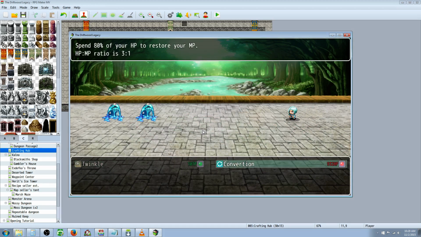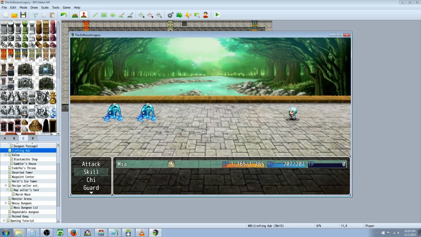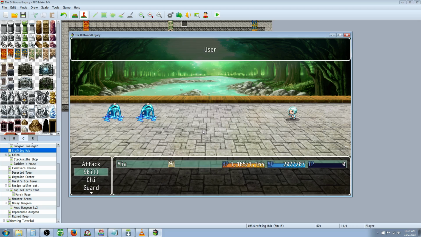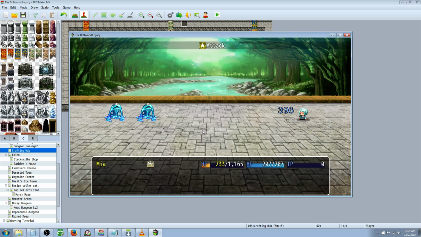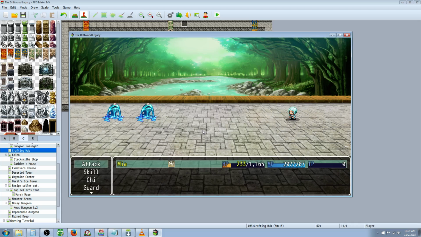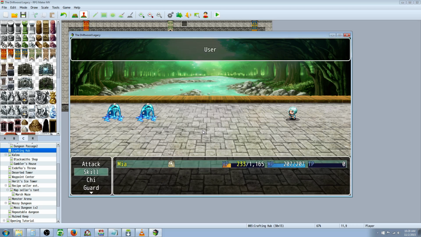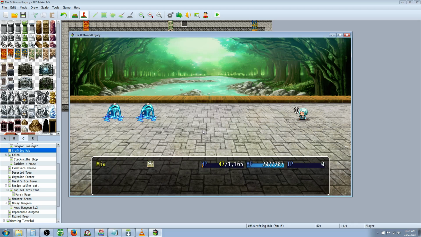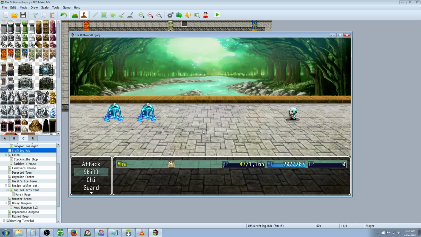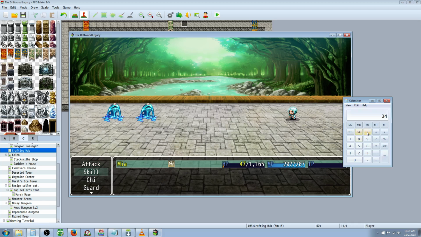Alright, so it's going to cost 932 HP with our current 1165. That seems about 80%. And it restored 400. Nice. So 233 HP remaining, it's going to take 186. And it restored 80. 186 divided by 3, 62. So that seems to be a little bit more than a 1 to 3 ratio.